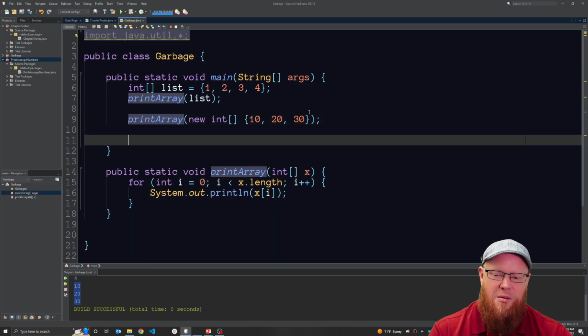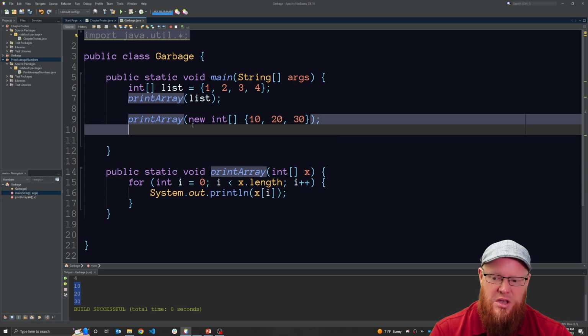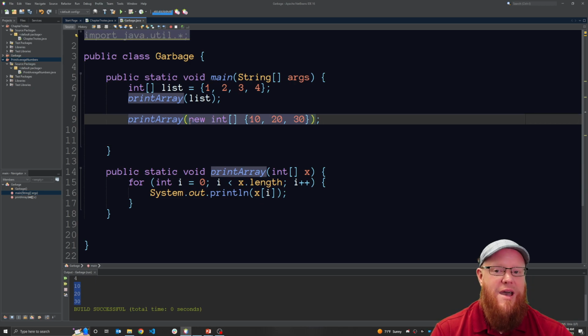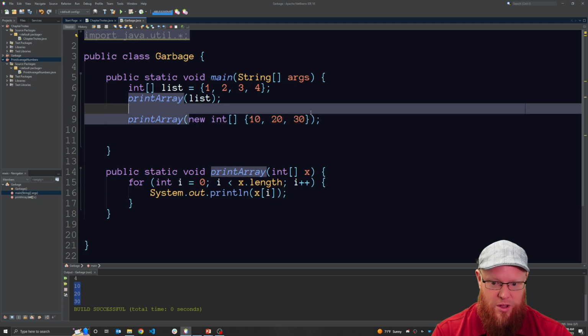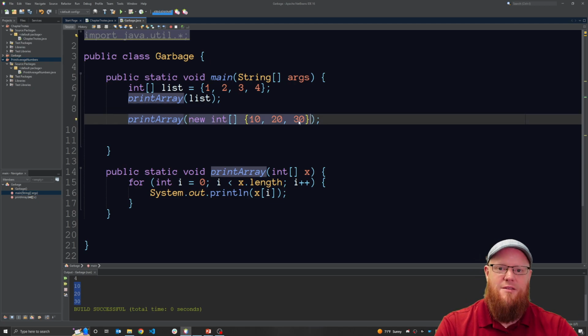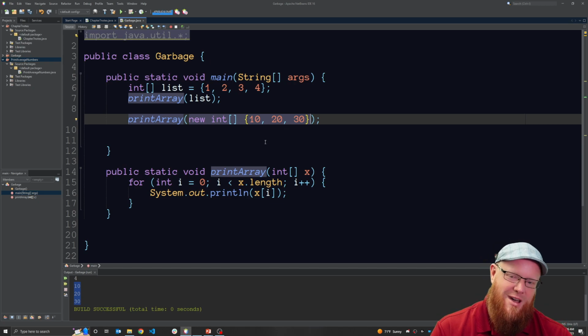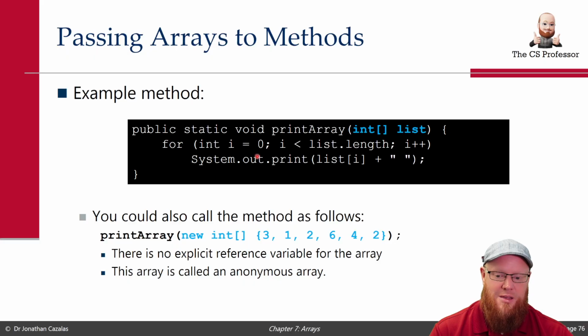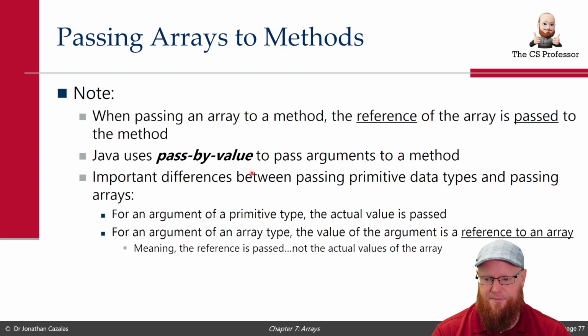The reason why it's not going to be very commonly used is because we now no longer have access in main to this array, because we created the array within the actual invocation, the call to the method. So we no longer even have access to it. So it's maybe silly, and it's not something that you'd really have much use for in most circumstances. It's called an anonymous array. So when passing an array to a method, the address is what is passed. The reference is what is passed.